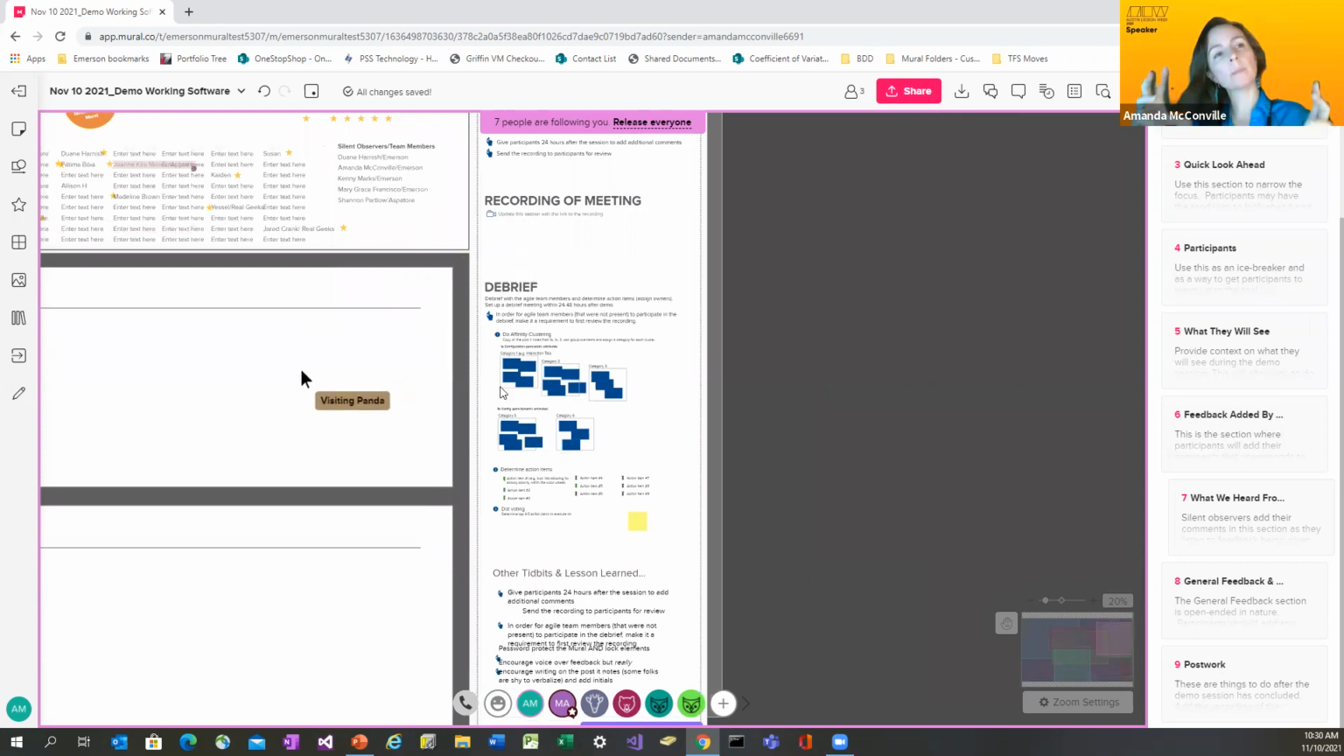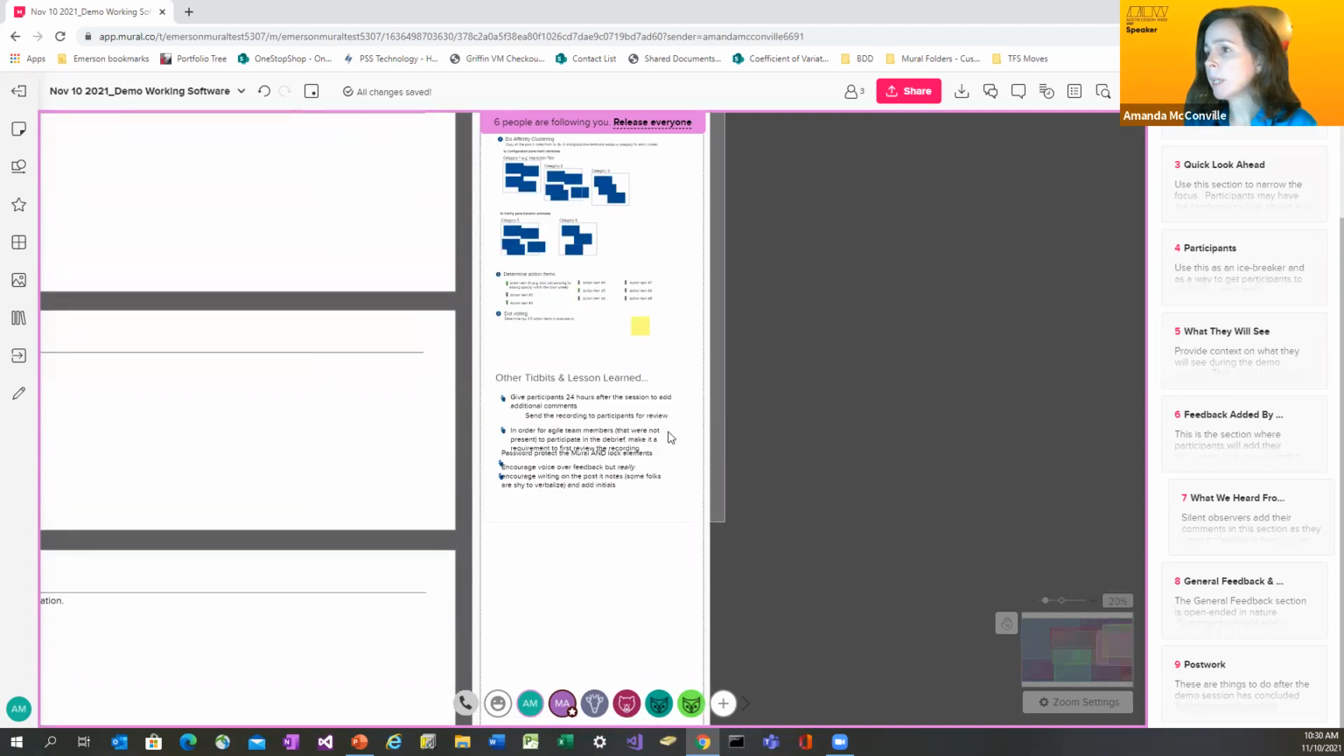What we do is something called affinity clustering. Things that are like ideas, we put together and group those, and then we get the participants to vote on what they think the highest priority would be of things that we should tackle next in the scope of what we've just demoed. And then the other thing is our lessons learned: give participants some time after we've done the session so that they can add in things they thought about later.